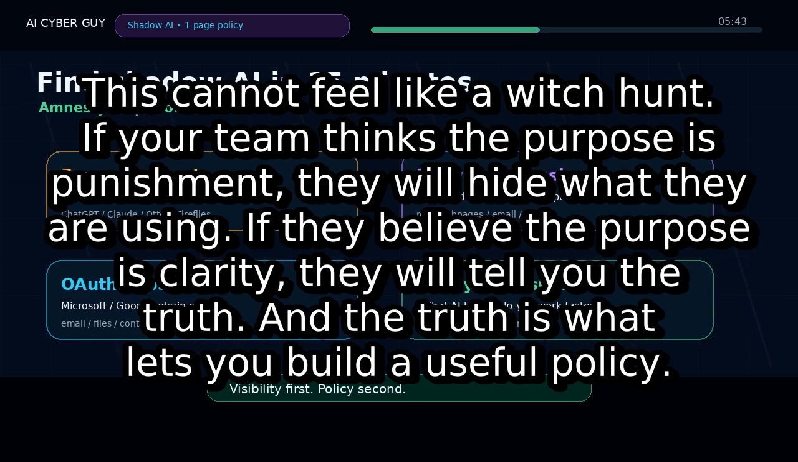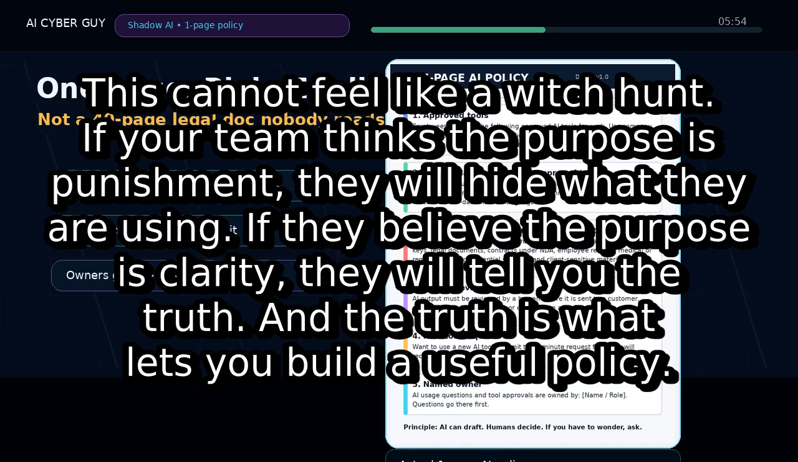This cannot feel like a witch hunt. If your team thinks the purpose is punishment, they will hide what they are using. If they believe the purpose is clarity, they will tell you the truth. And the truth is what lets you build a useful policy.